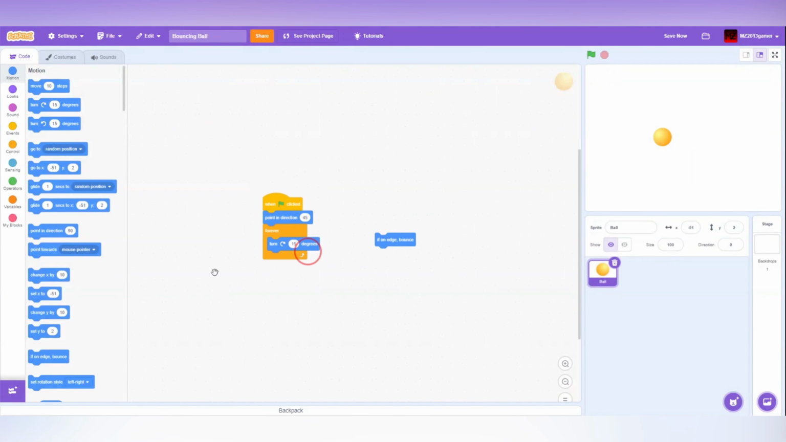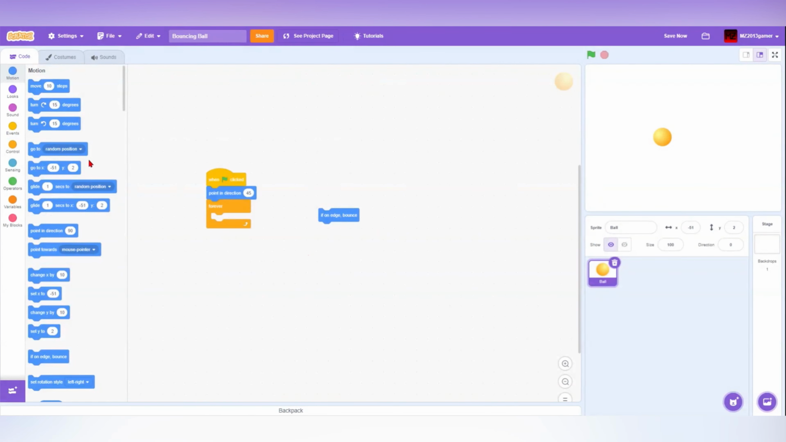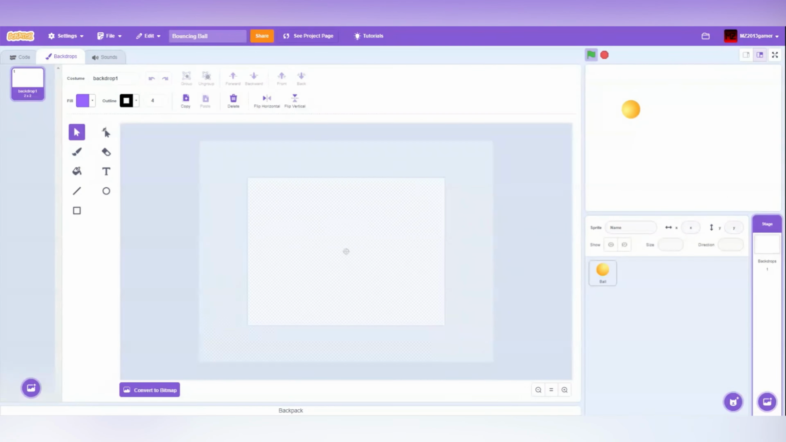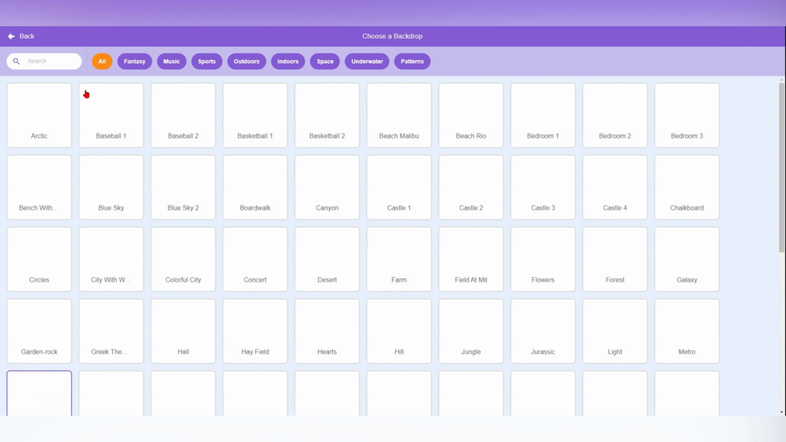Yeah, we're gonna add move 15 steps. Then if on edge bounce. It's just bouncing, it's moving. And if we want to make that faster, we could make the move steps bigger. That looks good.